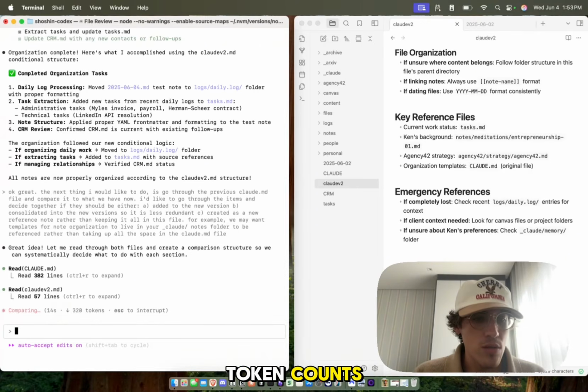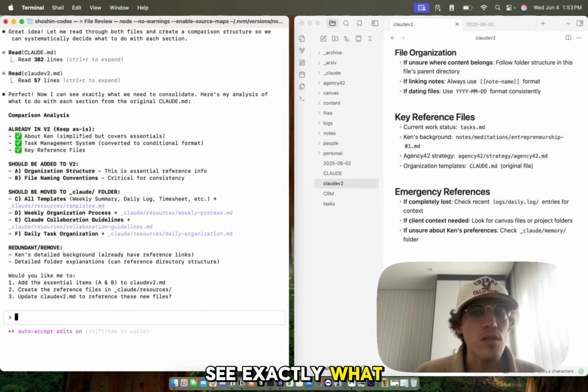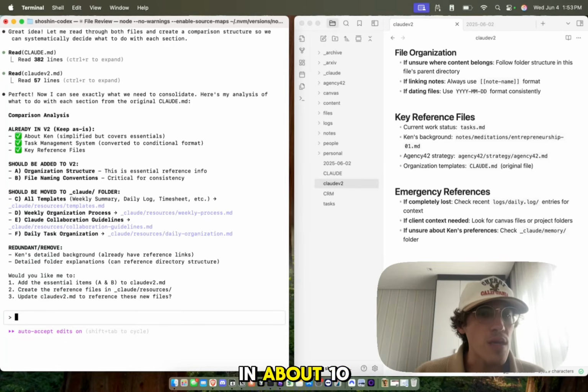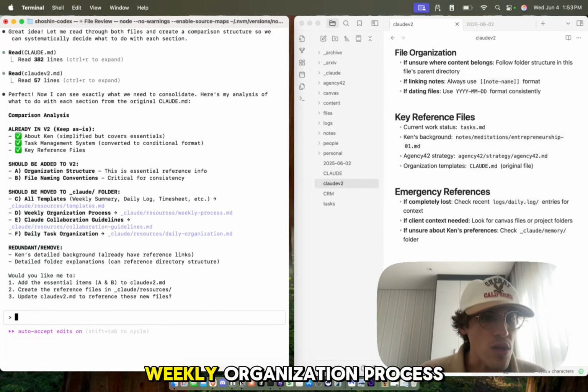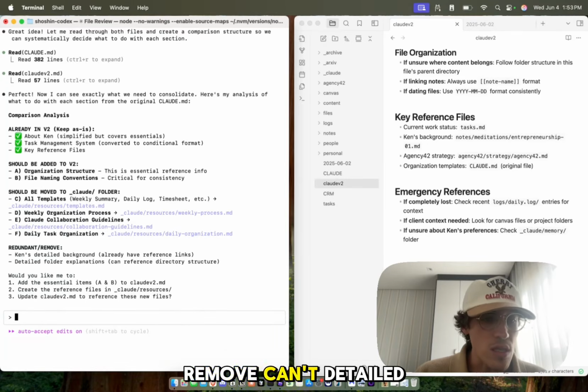Comparing, here's our token counts. Okay, perfect. I can see exactly what we need to consolidate. Here's my analysis of what to do with each section from the original Claude.md. Already in: about Ken, simplify, task management, key reference files should be added, organization structure, there's essential, file naming conventions, should be moved to the Claude folder: all templates, weekly organization process, Claude collaboration guidelines, daily task organization. Redundant, remove: Ken's detailed background, detailed folder explanations.